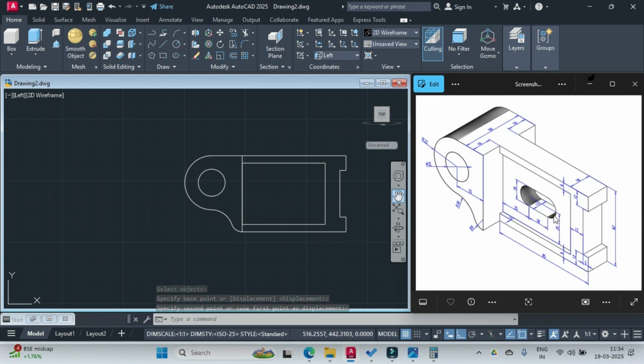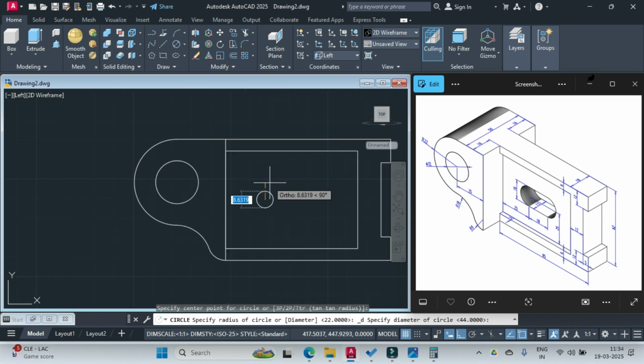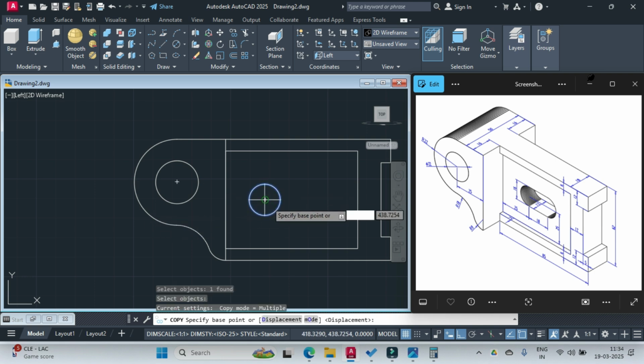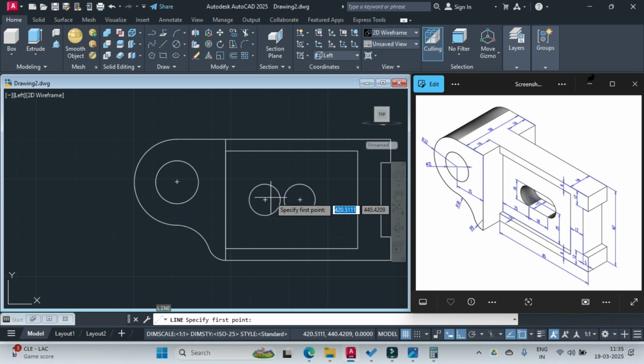Now we have to make this inner capsule. So we'll select circle, center diameter, and we'll click anywhere here, and the diameter we'll give as 16. Press enter. CO for copy. Click on the circle, click on the midpoint, and move it to the right at a distance of 18 units. Then press escape. L for line, from here to here, enter. Again L for line, from here to here, enter.